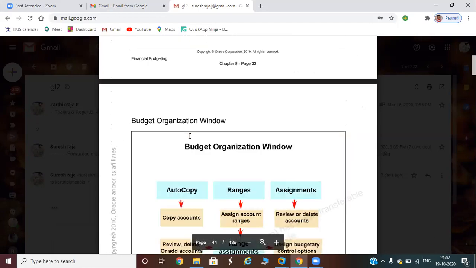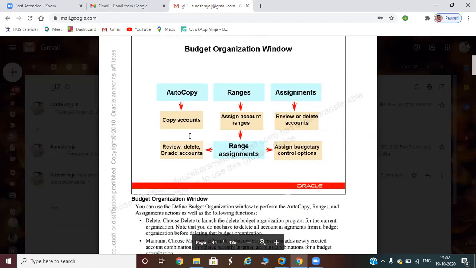Password security is also there, so not everybody can do it. There are certain things that help in budget. There is an auto copy, because budget is the lengthiest thing. You cannot do it easily, right? For the entire office you have to do it. So there is a concept of auto copy. You can copy one account, or copy one report to another through rows and columns. There is a range. There is an assignment.